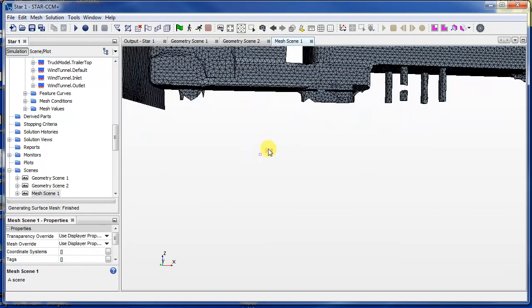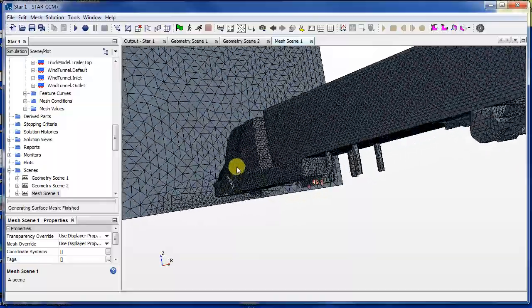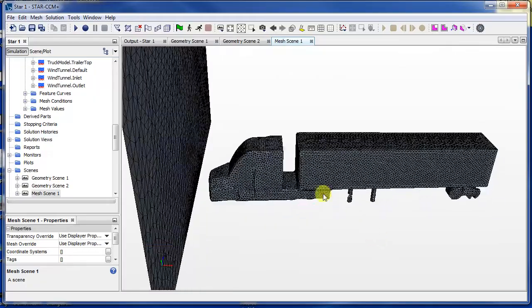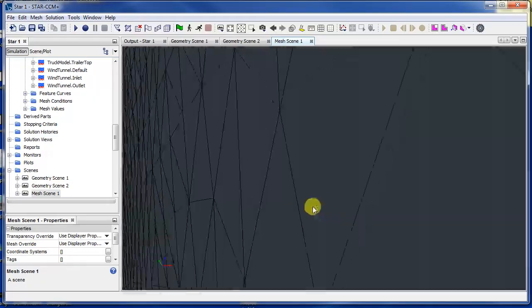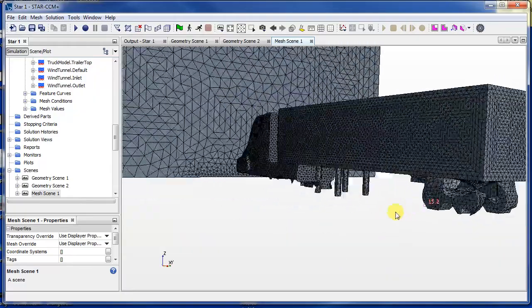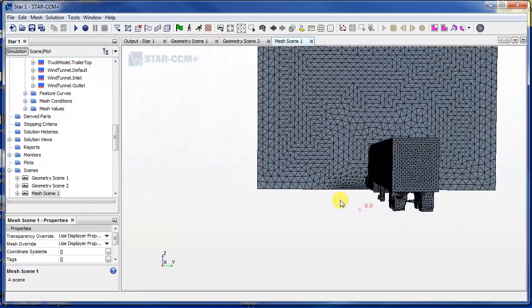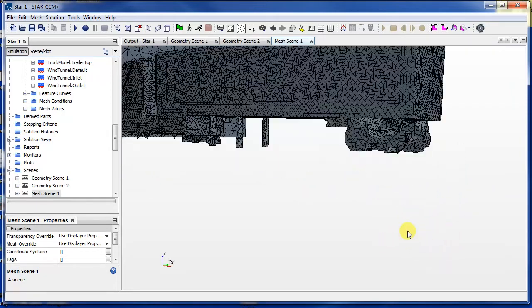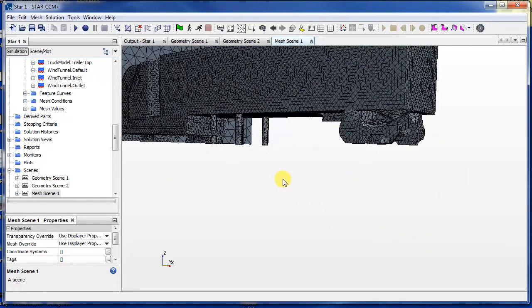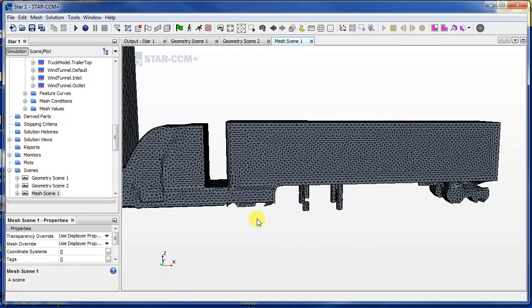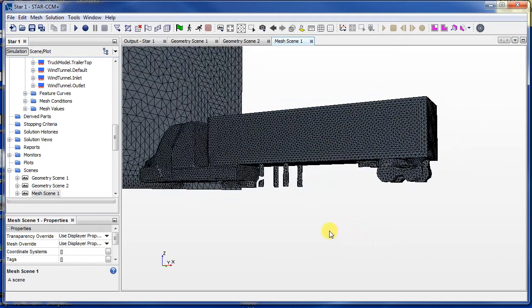Okay, now you can see that the mesh near the truck has significantly improved in quality. However, you can see the geometry of the truck itself isn't that great. So what I now want to do is to continue refining the mesh of the actual truck geometry.